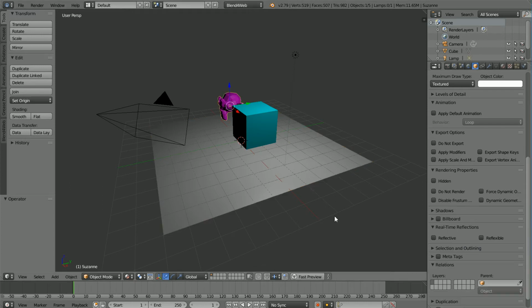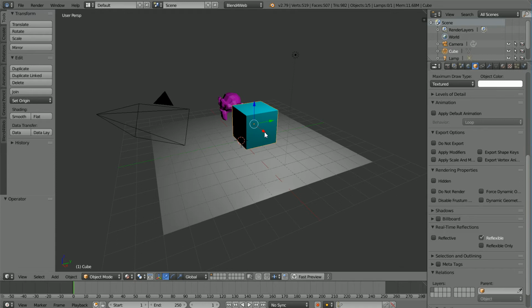Selecting the monkey, I'm not going to make it reflective. It won't reflect the other objects in the scene. But I am going to make it reflexible so that we can see its reflection in the other objects. Selecting the cube, I'm going to make it reflexible so that we can see its reflection in the plane. I'm also going to make it reflective so that we can see the monkey's reflection in the cube.